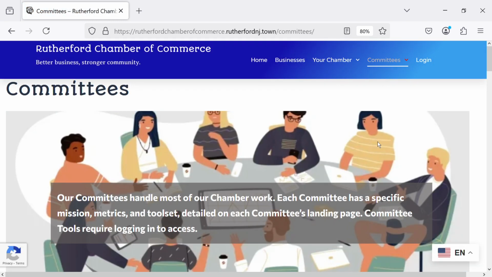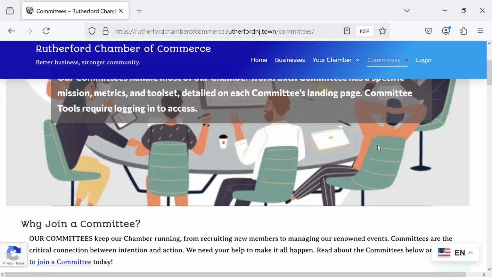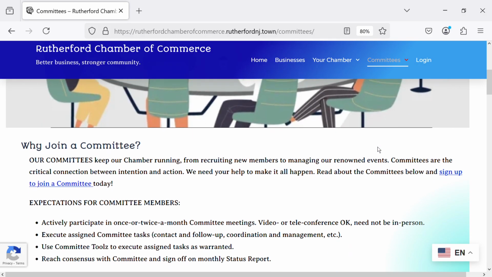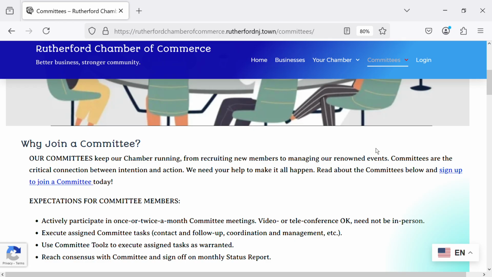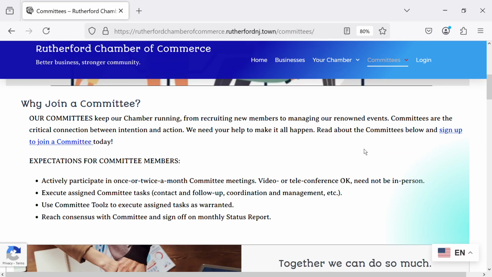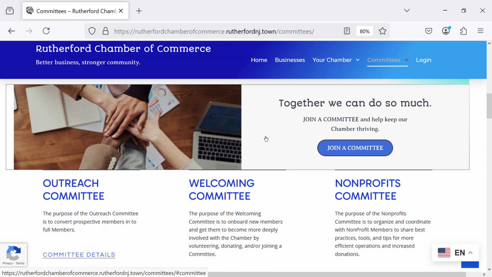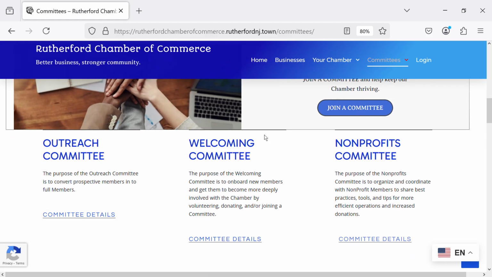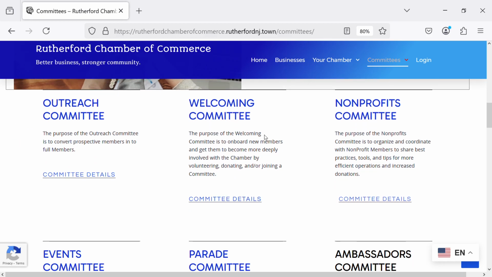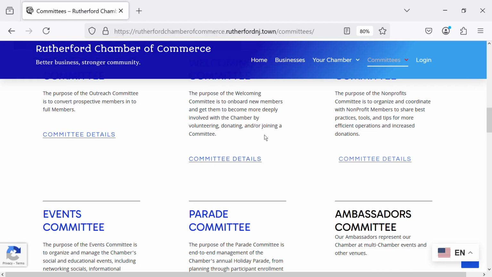Here is the committee landing page. This opens with information on why joining a committee is important, and also explicit expectations for committee members, right? Active participation, in particular being number one. Scroll down, there's a brief description of each committee and a link to its detail page.